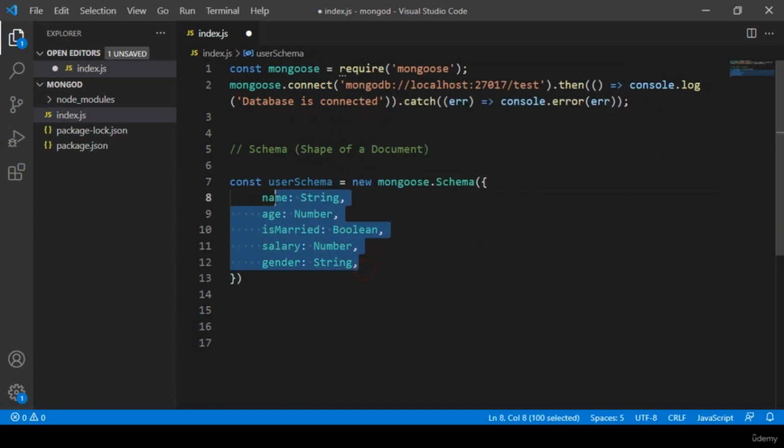Here we can manage it with this schema. As I told you, it is the shape of a document. What type of document will it be? Like I want, our name will be a string type, age a number type, isMarried a boolean type, salary a number, and gender a string type. Okay, and after that I want to create a model.